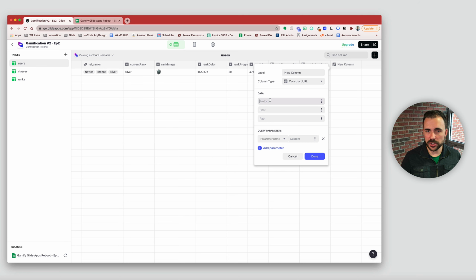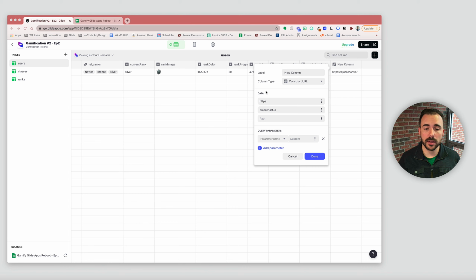The protocol, this is your HTTPS. Okay. The host is going to be Quickcharts, and it's going to be quickchart.io. That's their website. And the path we're going to create here is chart. So we're going to create that radial chart.